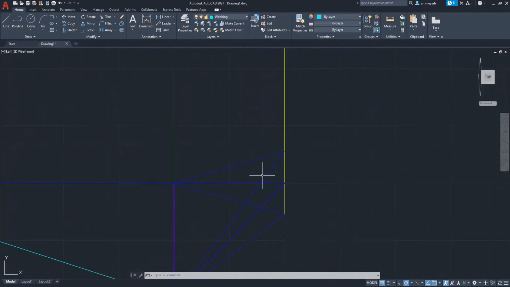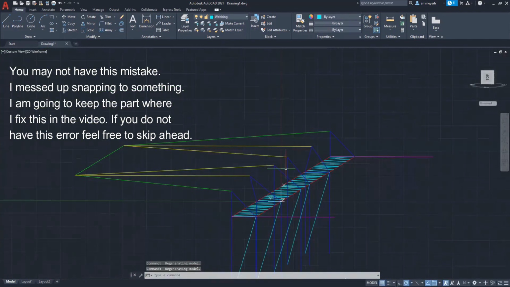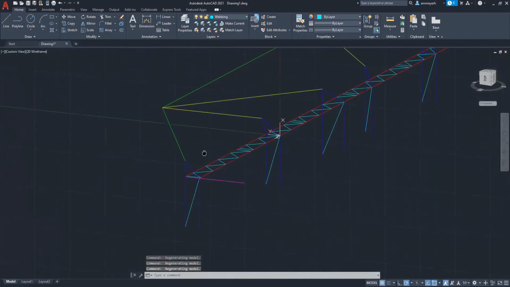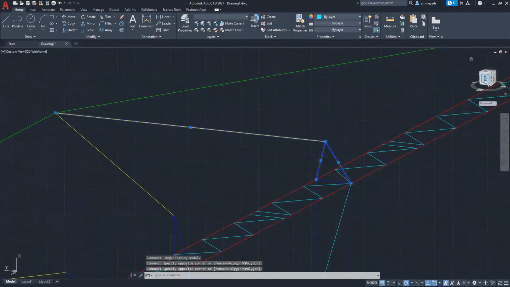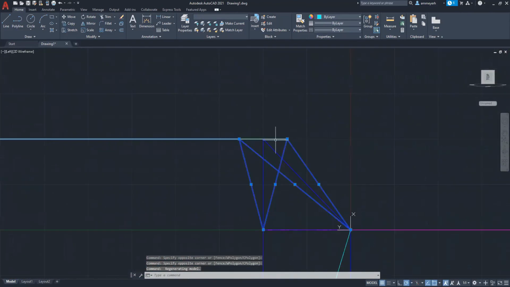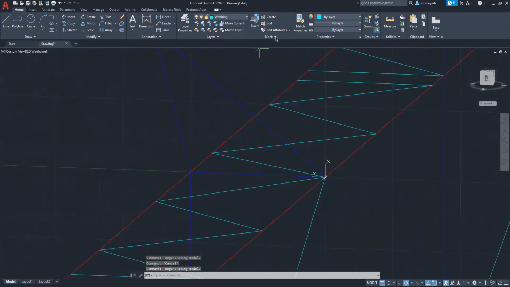Actually, we can't mirror this yet. There's something wrong here with our cross frames. I'm not entirely sure what it is. Let's take a look. So I believe this cross frame and this cross frame are offset for some reason. Yes, this one's high, this one's low. We want them to be in the middle here. So it must have just been something that happened with your snapping. We're going to go ahead and fix this.